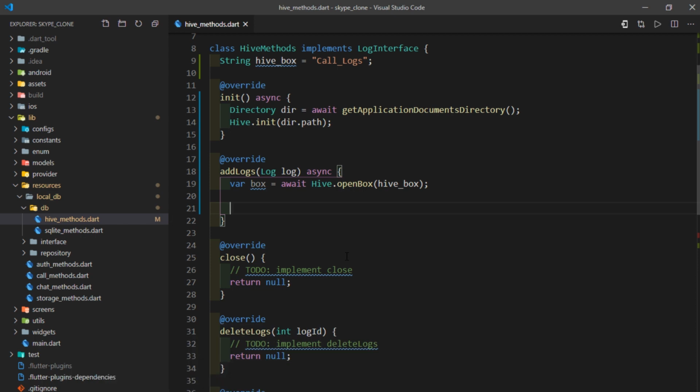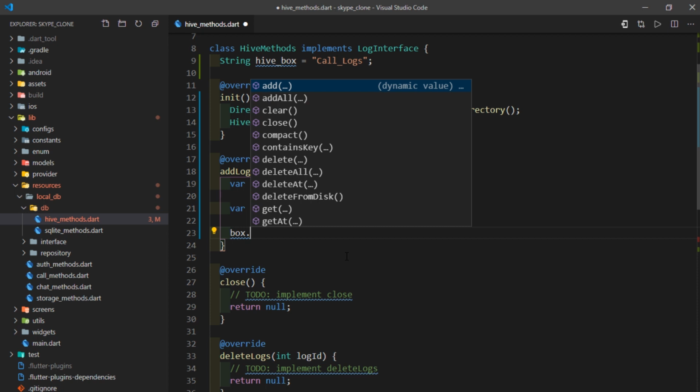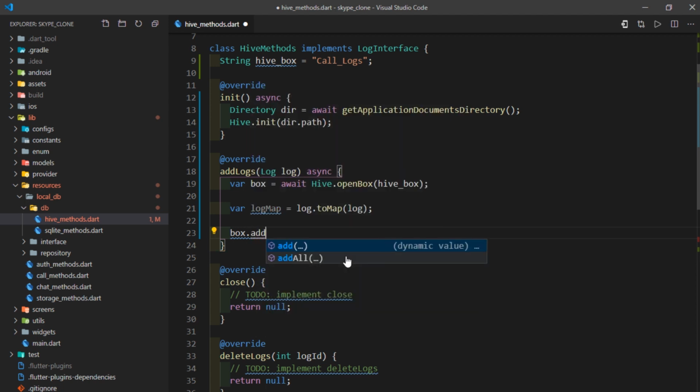So I'll create a variable, call it logMap, and set it to log.toMap, then pass the log object. This basically converts our log object into a map. Now comes the step which is responsible for adding the data to the database. And to do so, Hive provides us with two methods. You could either use the add method or the put method on the box variable.